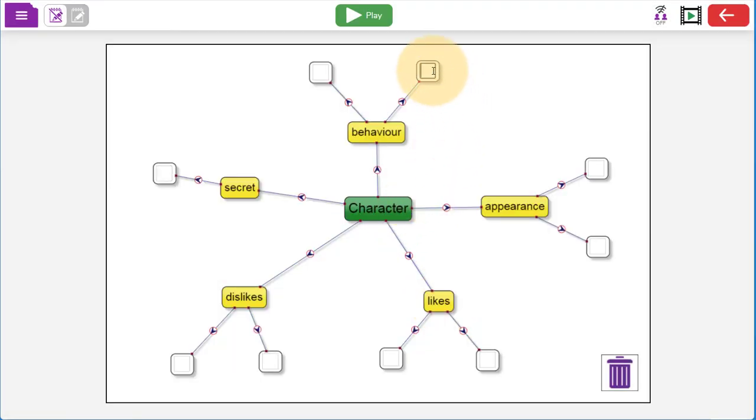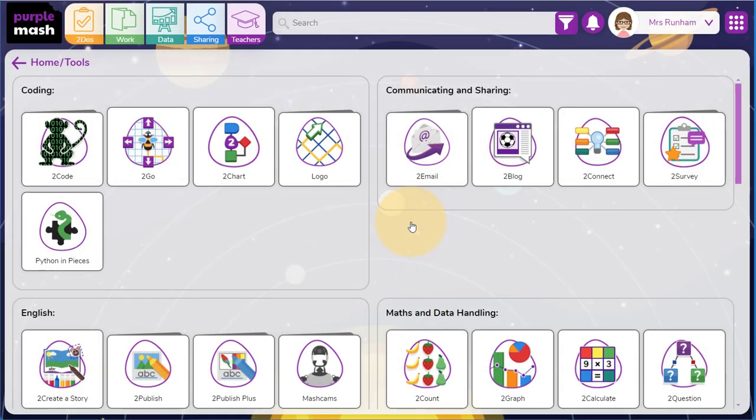Children can then work within this concept map and click to add further information of their own if they'd like to. There are so many things that you could do in Purple Mash, and it's well worth having a bit of an explore.